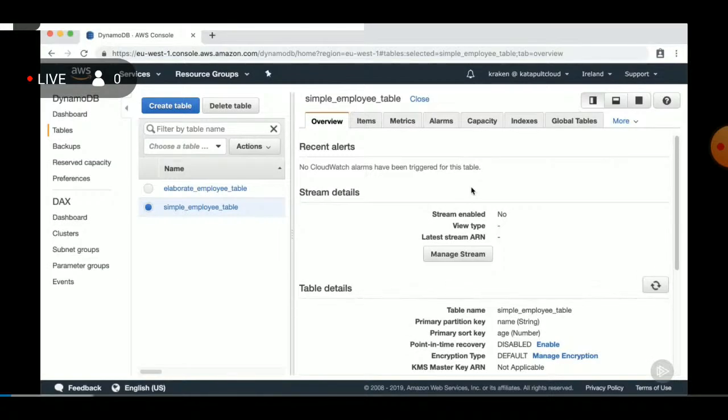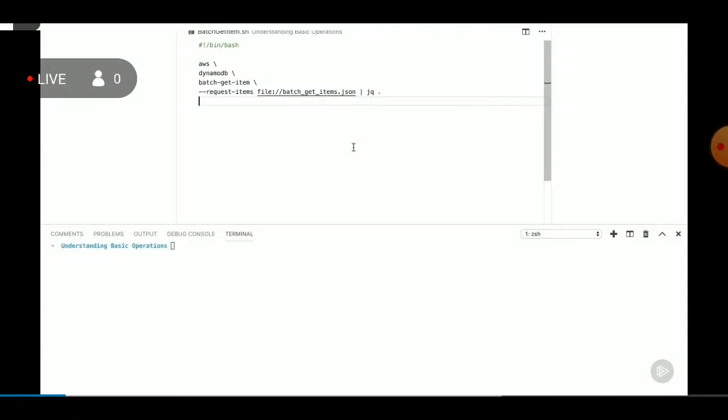As for batch item operations, let's look at batch get item operation first. Because we can get items from multiple tables, I've taken the privilege to recreate our simple employee table with name attribute as its partition key and age as its sort key. The command itself is not that difficult to understand. It's actually easier to write than all basic operation commands.